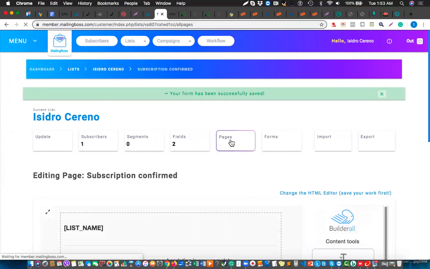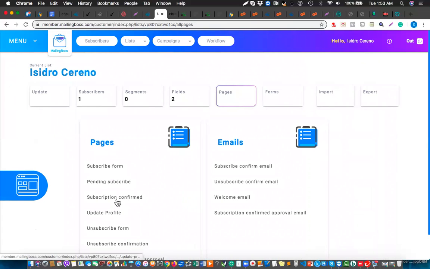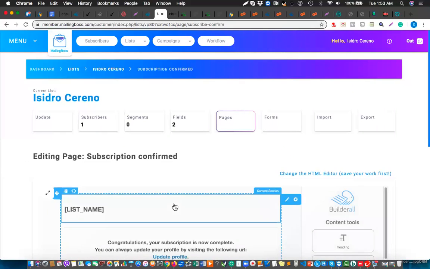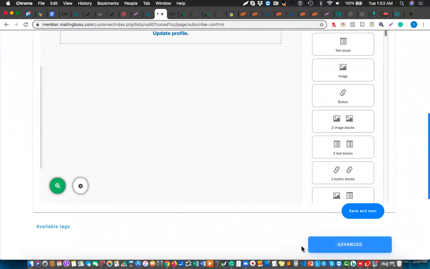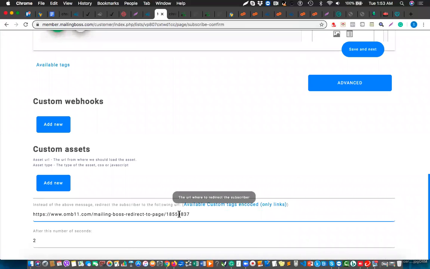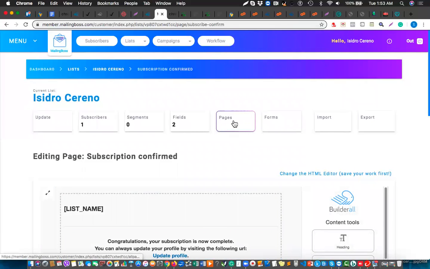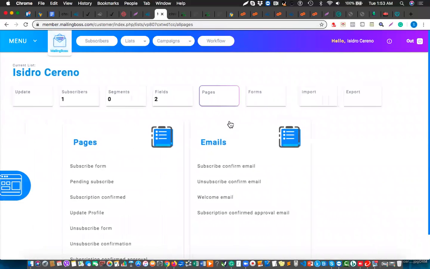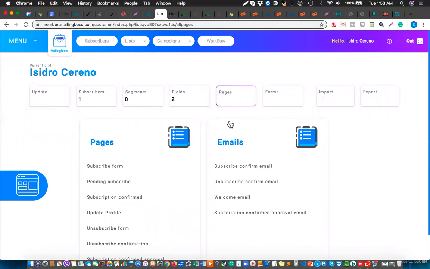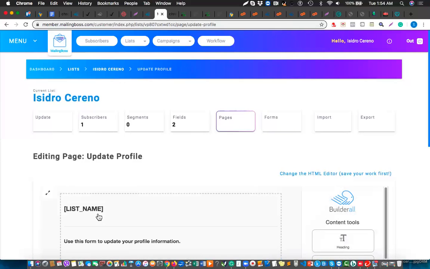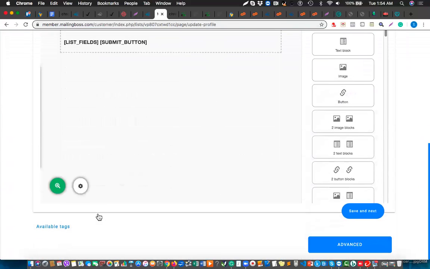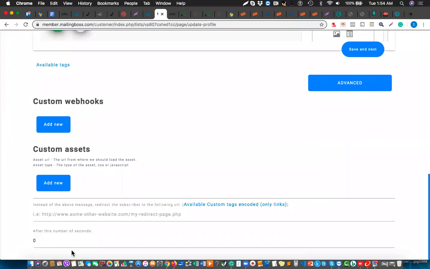Then I'll go to pages again. Go to subscription confirmed and click advanced, and I'll copy this particular link. Copy this link, go back, click pages, and then I'll go to update profile and click advanced. Then I'll add 2 seconds of delay here, then I'll paste that link here. Okay, and click save and next.